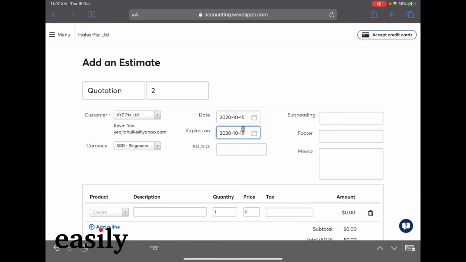All right, so let's just say I'm sending out a quotation today on the 15th of October, and this is going to expire by the 19th. So if you do not reply to me by the 19th, then this quotation is no longer valid. Come the 20th of October, I might raise my price, right? Then it will be a totally different thing. So you can actually change the subheading, footer, and memo.